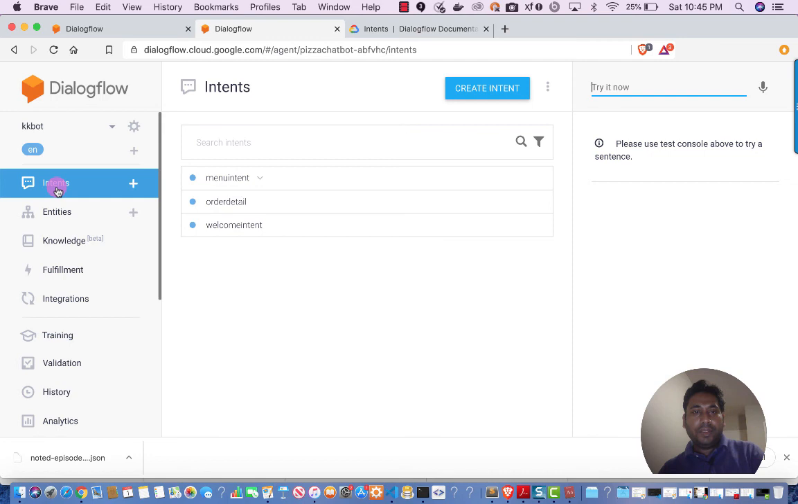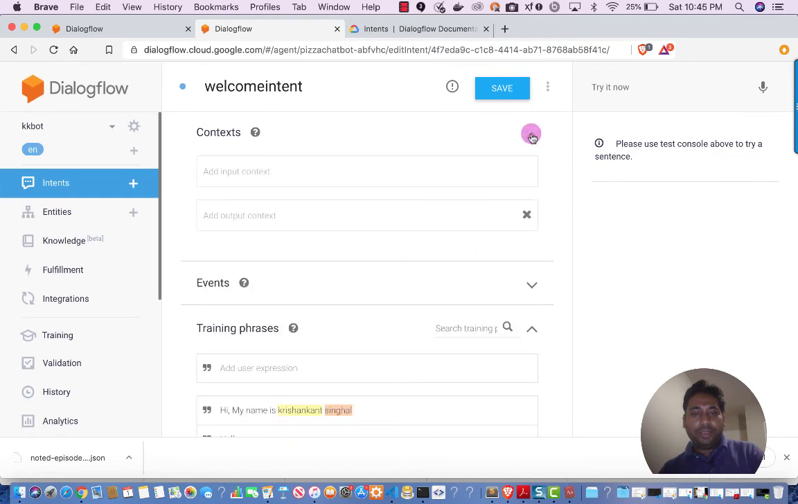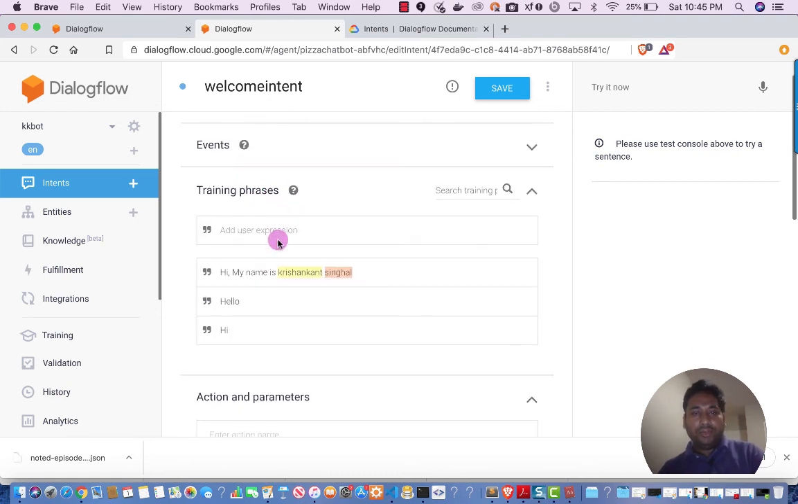When I click on any intent, you can see there is a context, which is empty for this particular intent. Then there are events, then training phrases, then actions and parameters, and there is a response, and then there is fulfillment. I will be talking about context, events, action parameters, responses, and fulfillment in the next video, what they are and how we can use them to create an artificial intelligence chatbot.